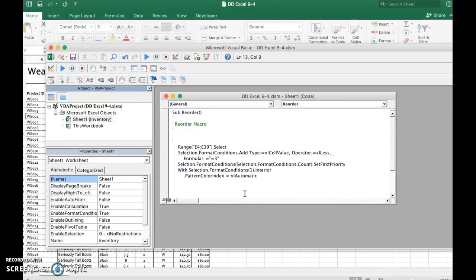Next, period theme color equals XL theme color accent 3. Enter, boom, spaces again. I don't think this part you need to worry about capitalizing, so I'm going to try this next one without capitalizing, see if it makes a difference. Different code is sensitive in different ways.